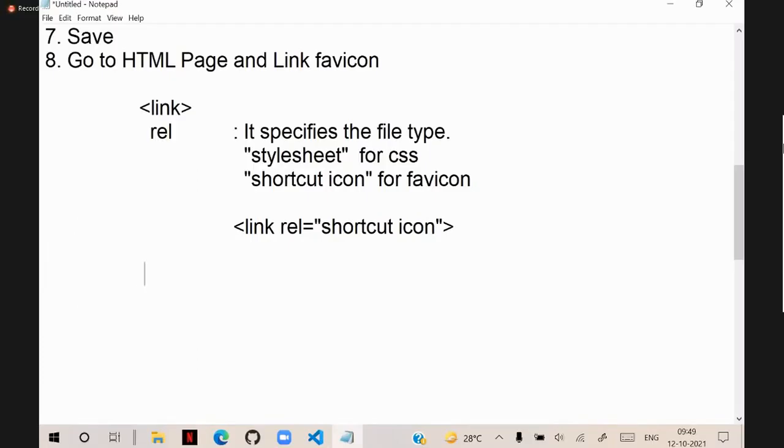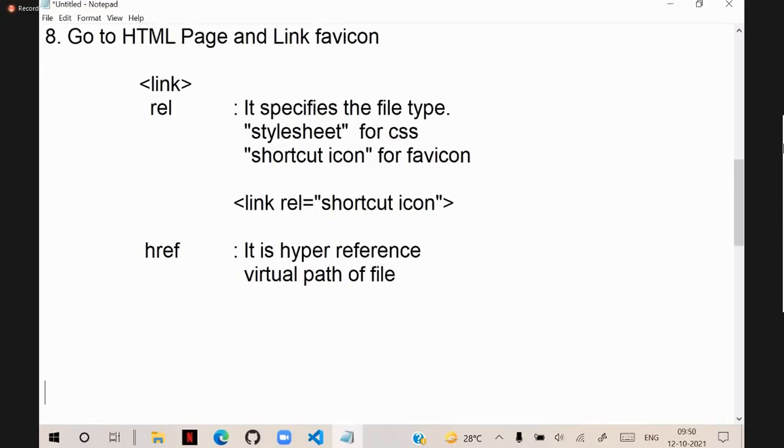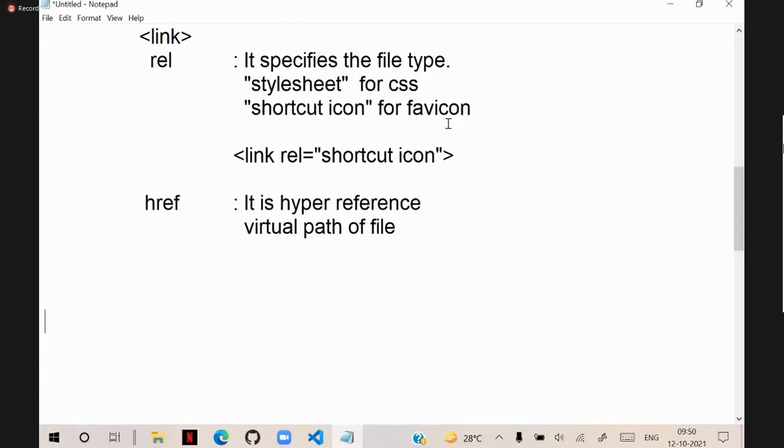Another important attribute is href. It is hyper reference. That means the virtual path of the file, not the physical path. I already told you a website will have a physical path and a virtual path, and I already told you not to use physical paths directly. So always use only the virtual path.